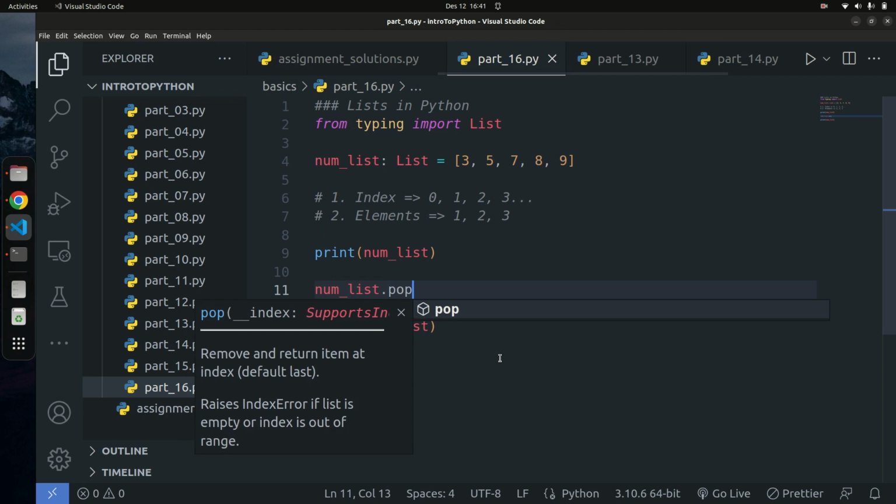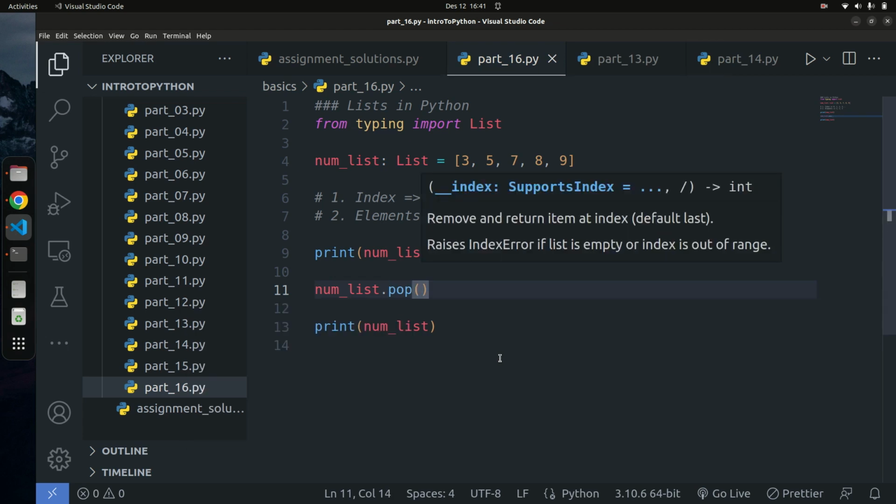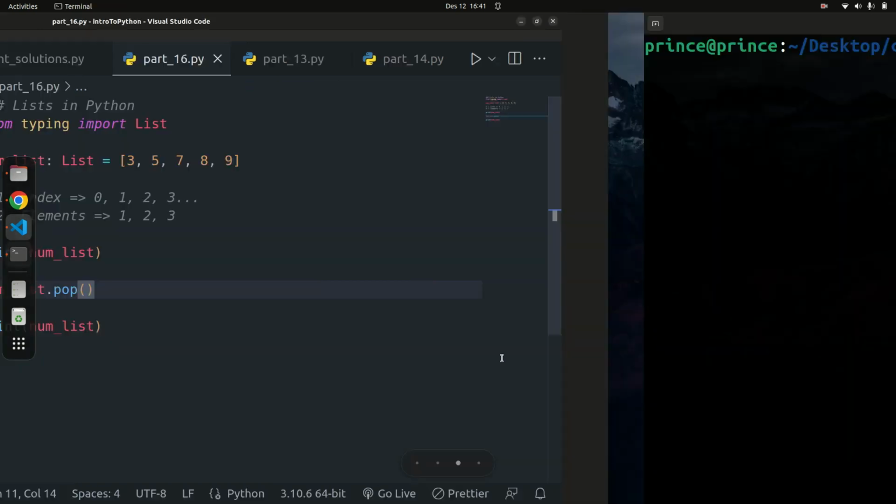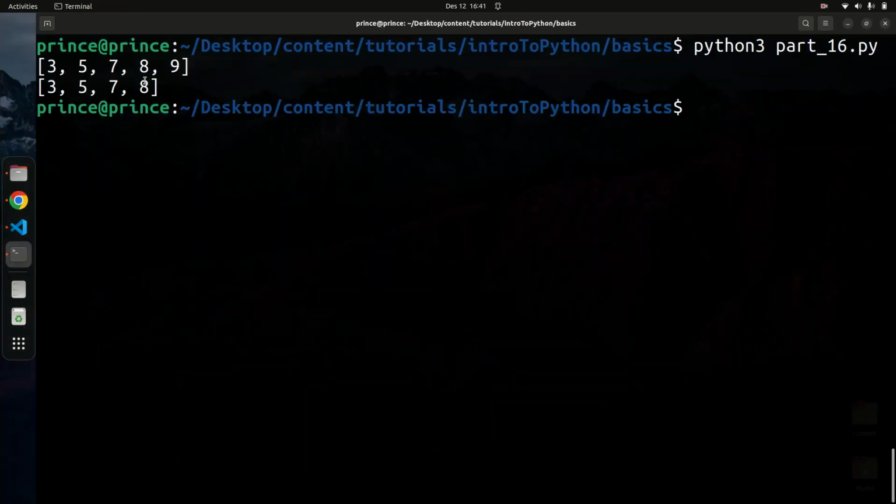Right, pop is another method we can use for a list. What it simply does is remove and return an item at a given index. But if you don't specify any index, it's going to return the last one. So by default it is the last index. If I run the code again, we now see that it has removed the last index.